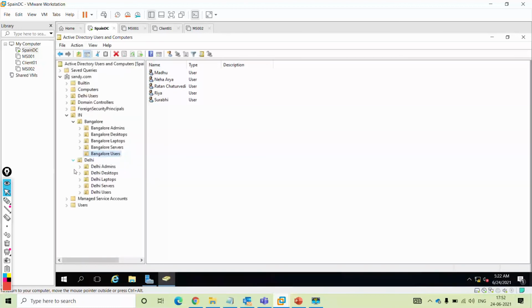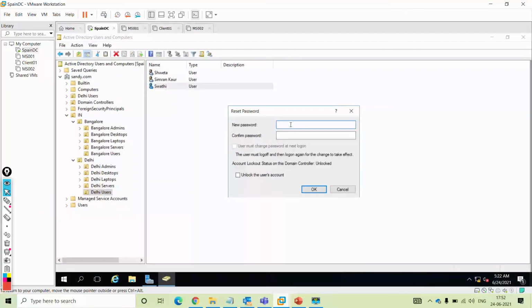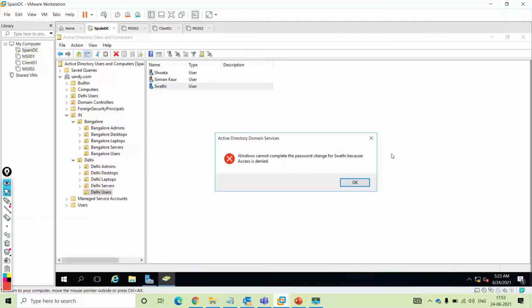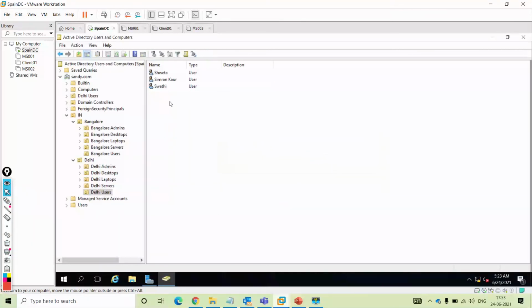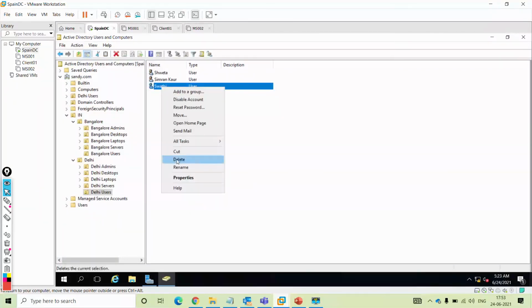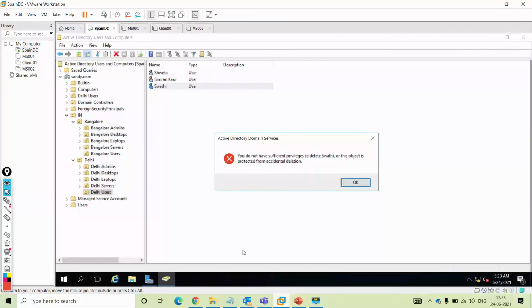Now if she wants to modify any user in Delhi OU, right, so she wants to reset the password of Swati. So reset password. She gives world@123, world@123, and OK. Right, what is she getting? She is getting Windows cannot complete the password change for Swati because access is denied. Access is denied. She can't do anything in that OU. So she tries to delete Swati. She gets angry and she tries to delete Swati's account. Right? You do not have sufficient privileges to delete Swati.